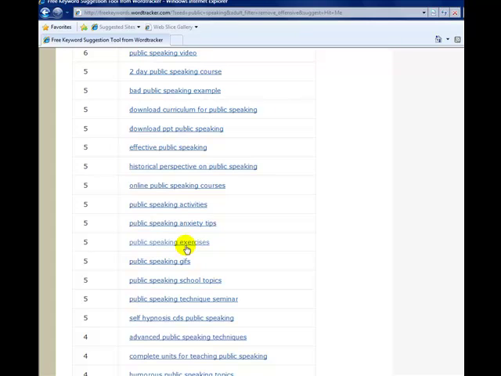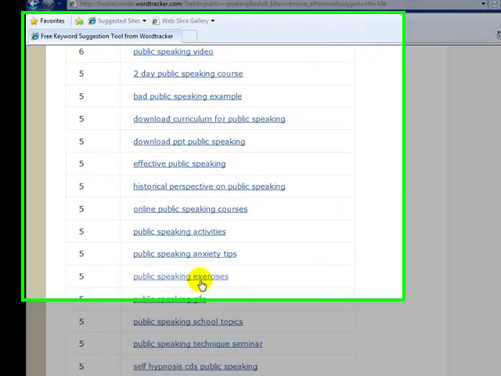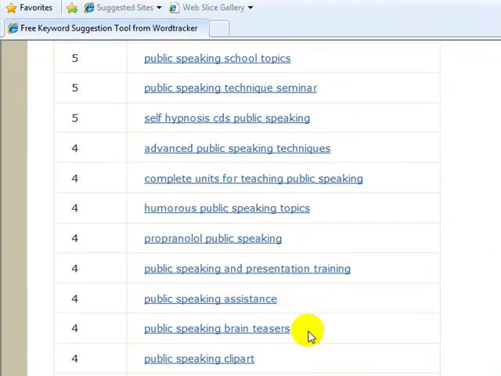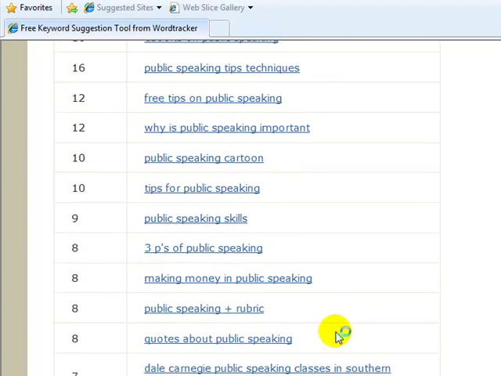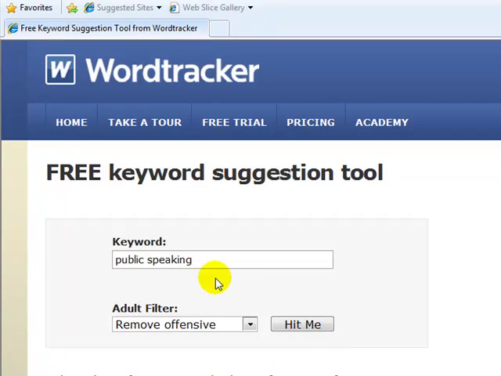So don't ignore these keywords that are down here at the bottom. Use them all for different videos and different articles to help give your positioning, but you need to do your keyword research before you start making all your websites. Let's look at another one.